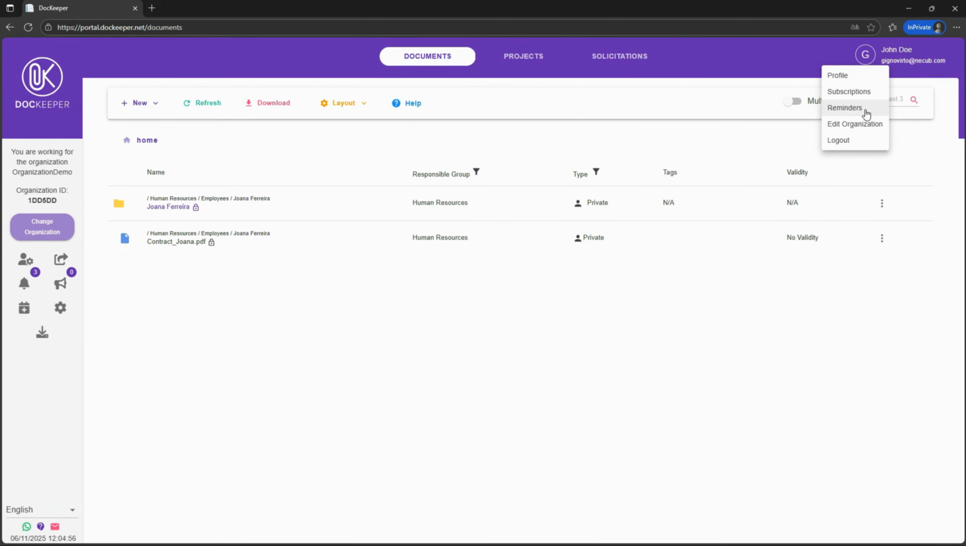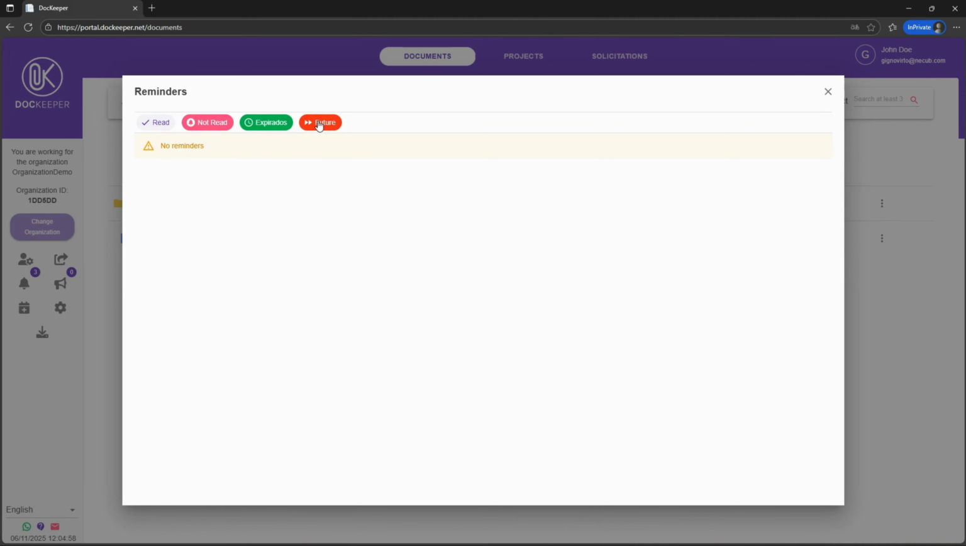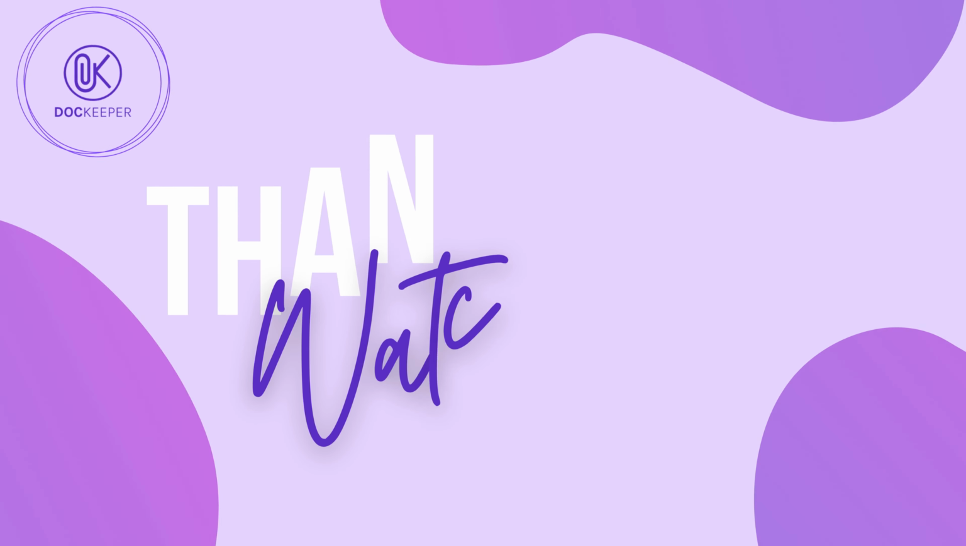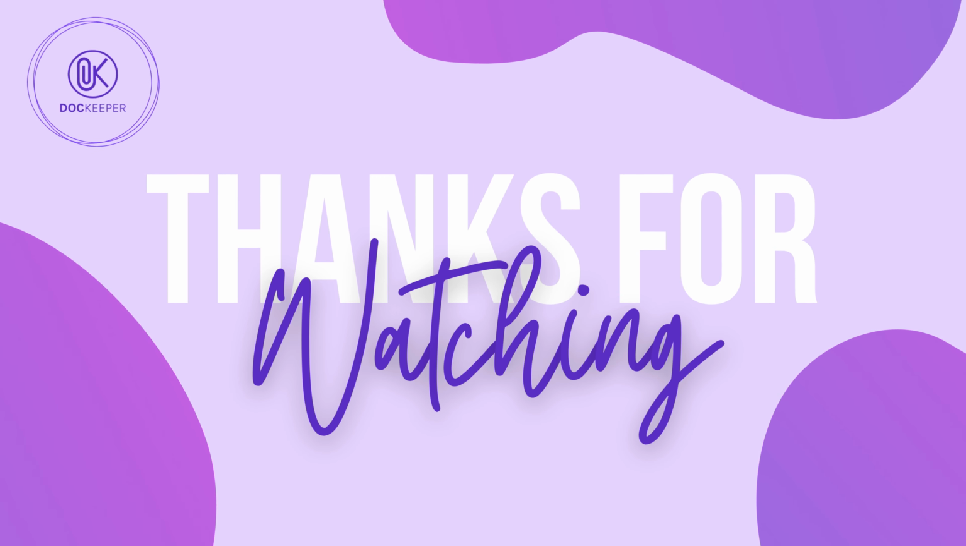Each user has an area for reminders, unread, expired, and upcoming. Here, they can directly access the document associated with the reminder to take action. And that concludes the full demonstration.